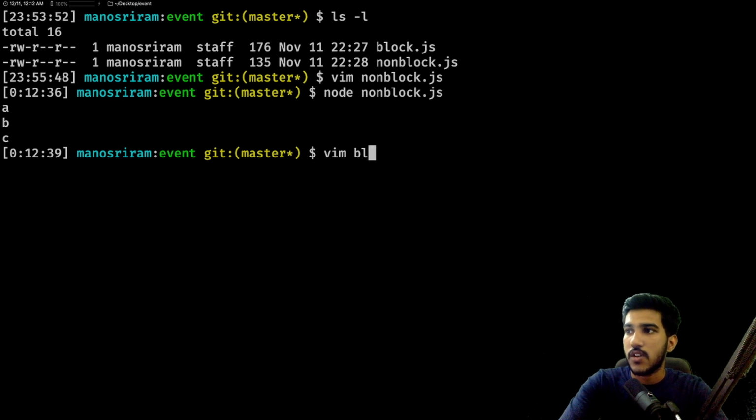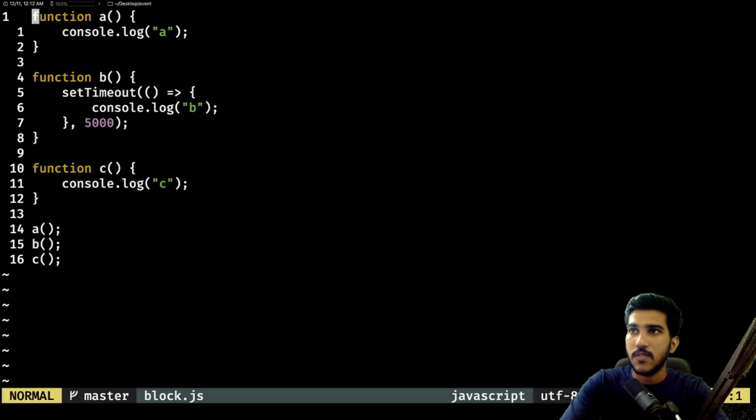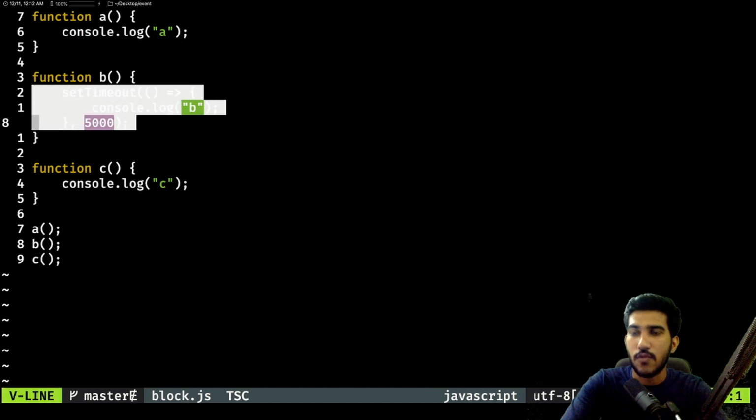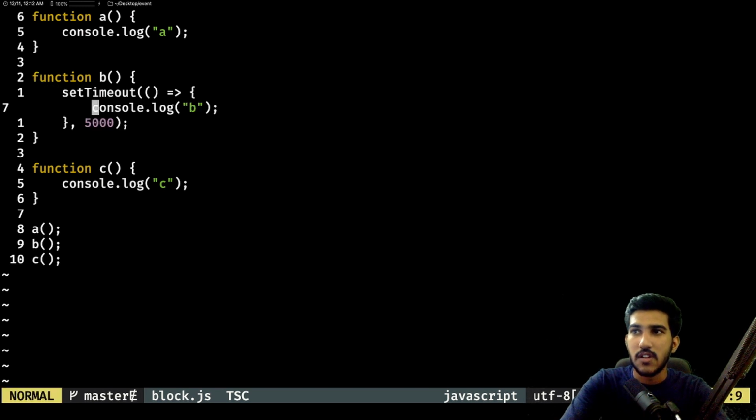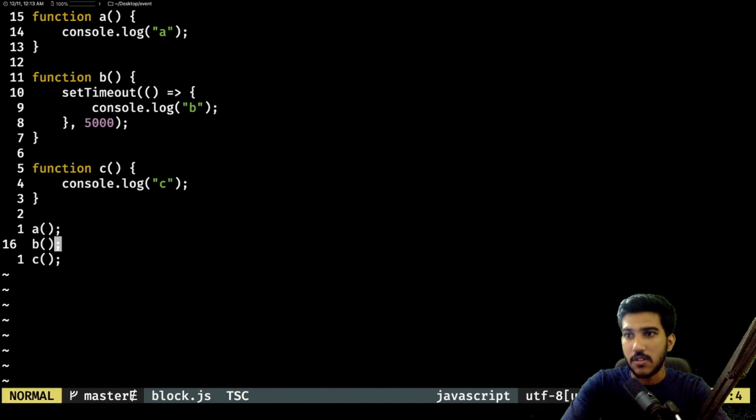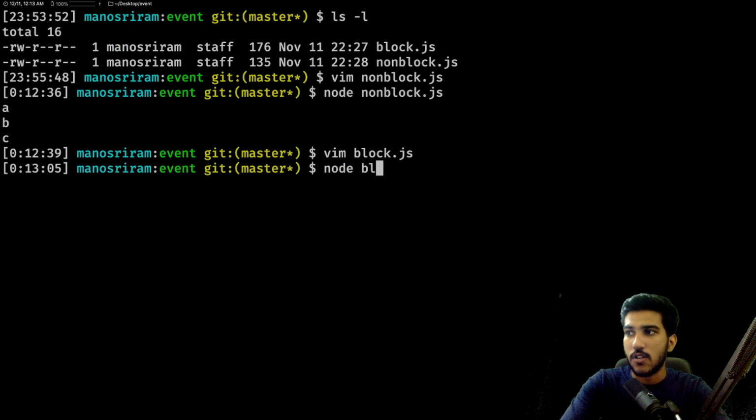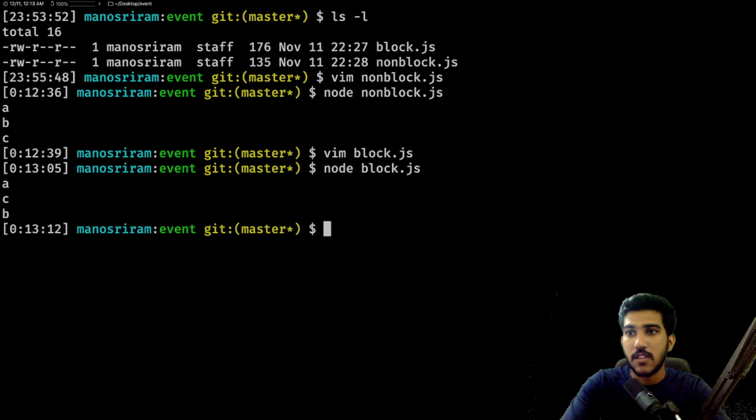And now we want to look into what's inside block.js. There are three functions, but in the second function we have a set timeout for 5 seconds, which means that this console.log is being delayed for 5 seconds, but we are calling the functions in the same order, A, B, and C. Now let's run block.js, and you can see that A and C are run first, and then after 5 seconds B comes out.